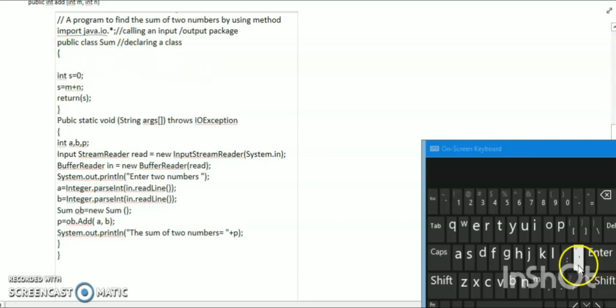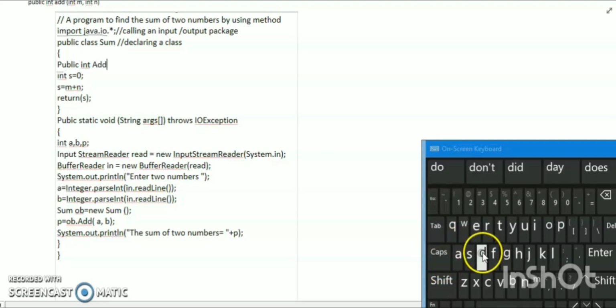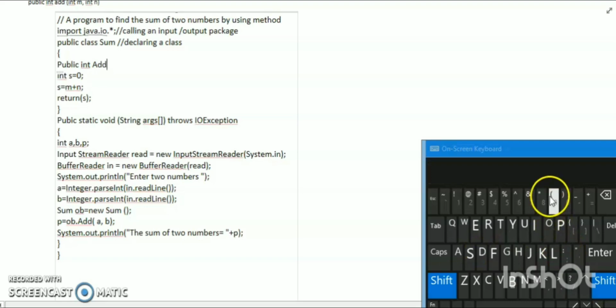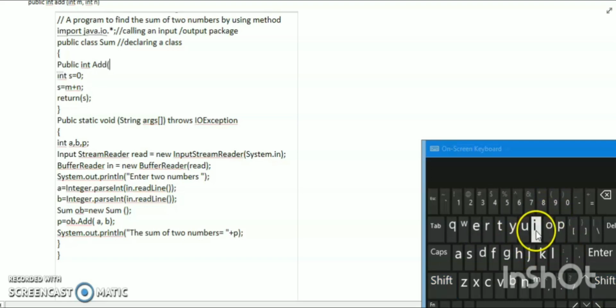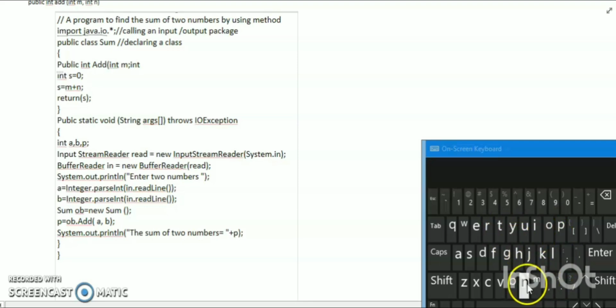Okay, in here I have to write public int add (int m, int n).